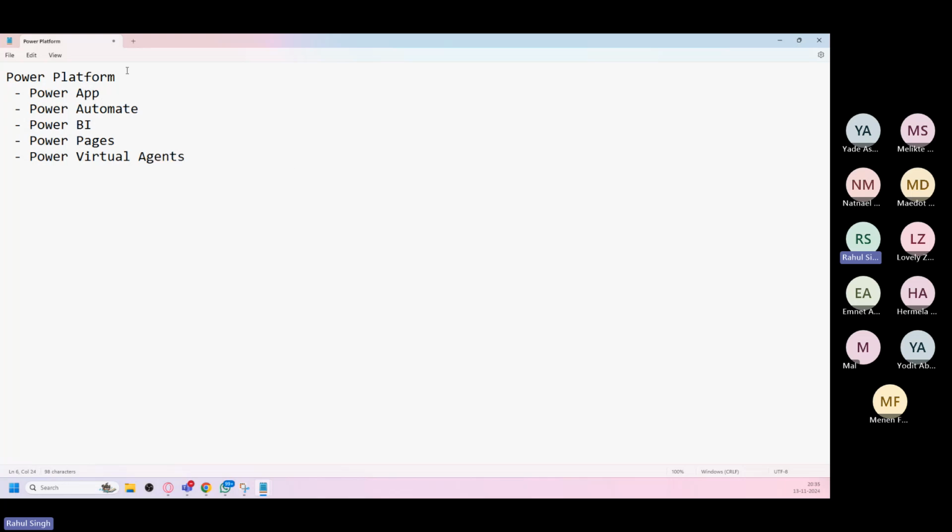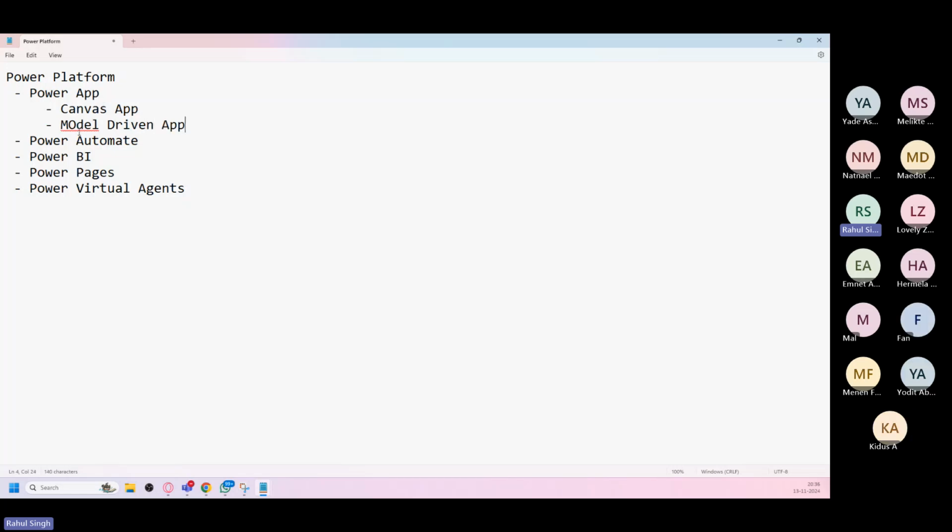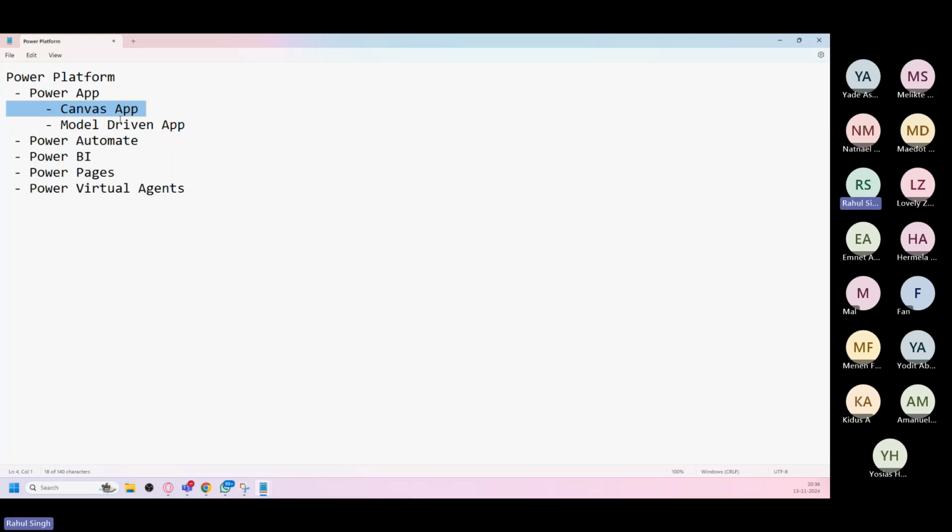So when we started learning the Power Platform after SharePoint, we decided that we'll go and learn this topic. Again, there are different variations of Power App as well. There is a Canvas app, and similarly there is a Model Driven app. So basically, there are two categories of Power Apps: Canvas app and Model Driven app. We also saw in great detail how to create the Canvas app, how to add the controls, and how to set the properties of those controls.